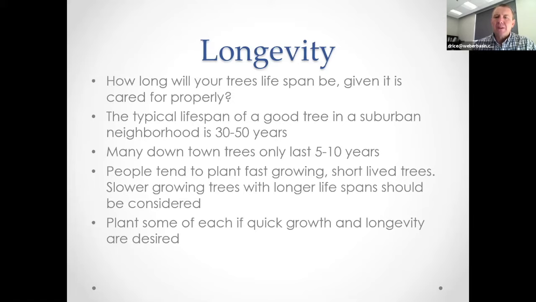So consider the longevity that, as this thing keeps growing, in 20 years from now it's gonna be a giant mature tree, and you need to be able to handle or plan for that life expectancy and longevity of that tree.